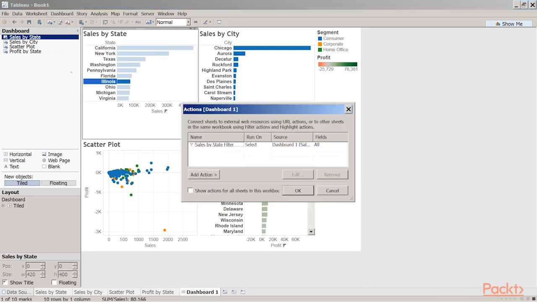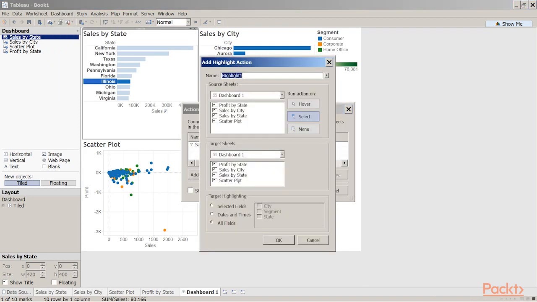So I'll go to actions here. Let me add the action. I will use highlight, and let me call this state highlight. I will choose the sales by state as my source sheet, which means when I make a selection here for the state, I would like the selection to be reflected on the profit by state worksheet.